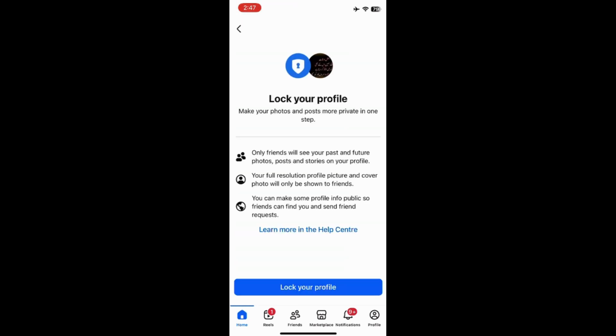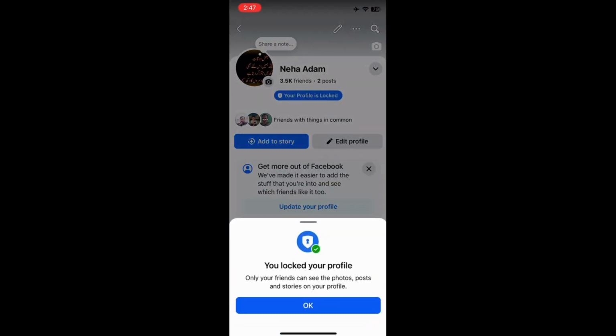You'll see a preview that explains what happens when your profile is locked. Tap on Lock Your Profile, then confirm your choice. That's it. Your Facebook profile is now locked.